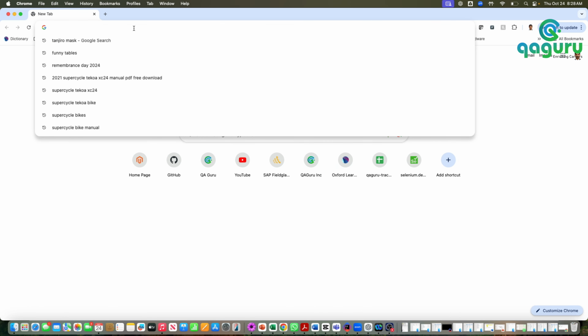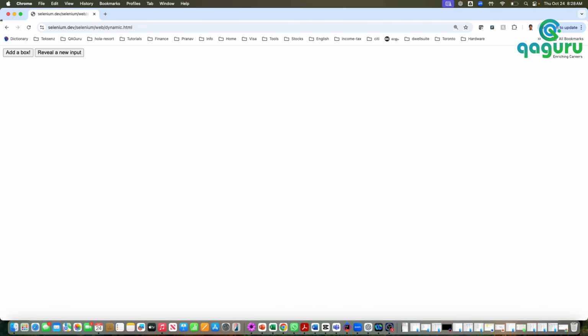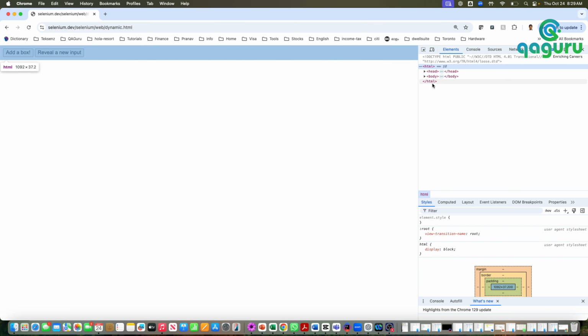Well, let's navigate to a new web page. I'll leave the link to this web page in the description of the video, so you can do it on your own. Well, I have two buttons here: add a box and reveal a new input. Let's take a look at the HTML code behind this web page. So I'm going to right click and select inspect. So here you can see the HTML code.